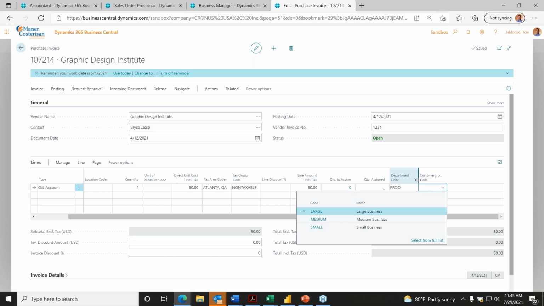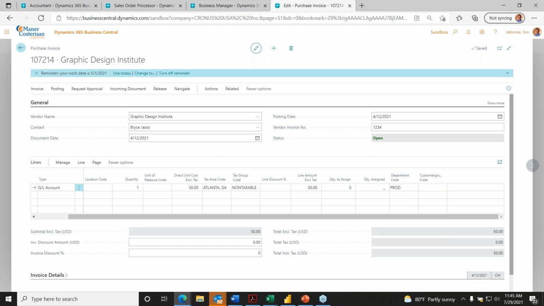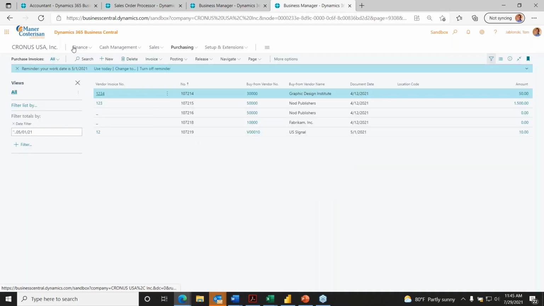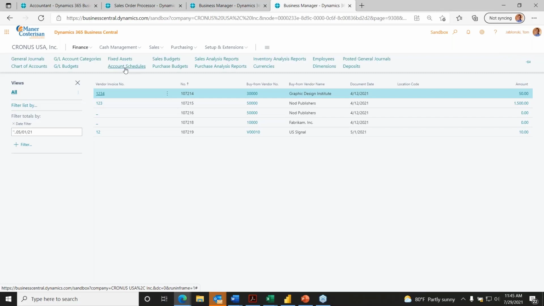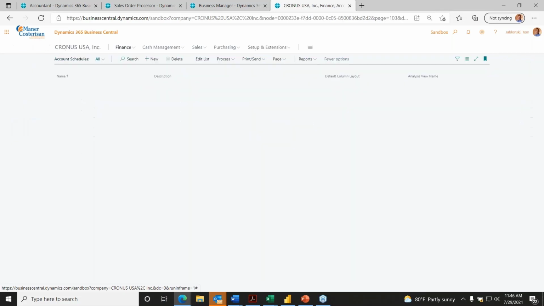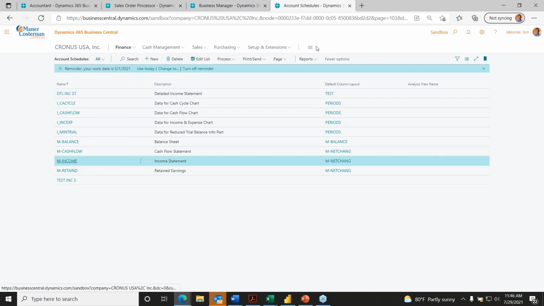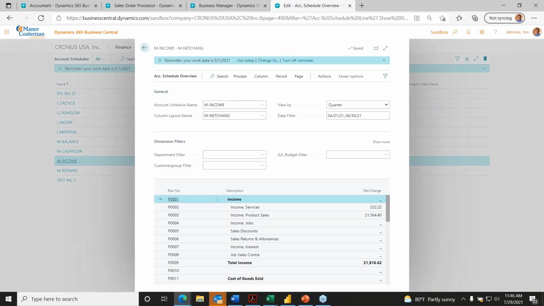And so again, it gives you that flexibility when you want to go out there and run a financial statement. So if I get back here and we go to finance and I go to account schedules, this is where you'd be able to see all the different kinds of financial statements that you can run. And in here, if I wanted to just run our income statement, I could highlight this row right from here. I could either print it, or I could just tell it to process and look at the overview of it. So this is a live screen, right?